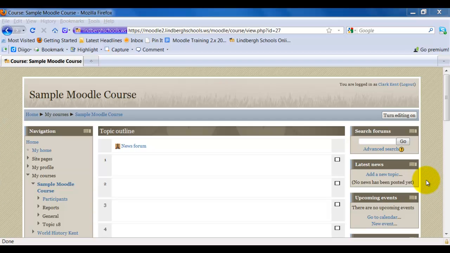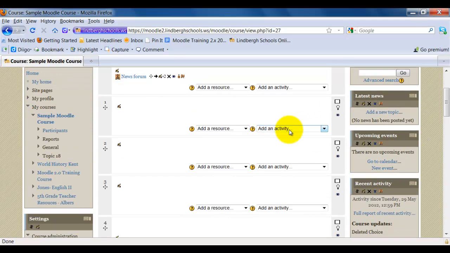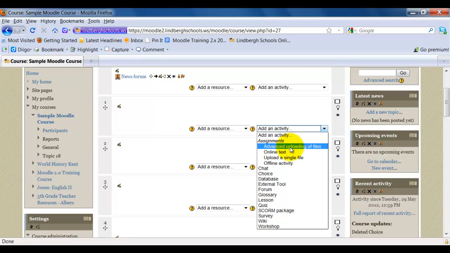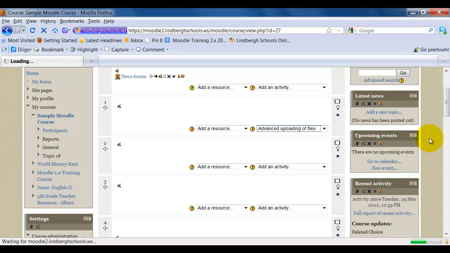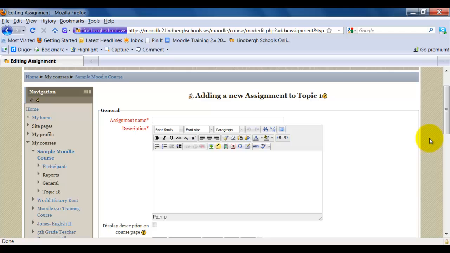To use the advanced uploading of files feature, follow these steps. First, turn editing on. Next, from Add an Activity, select the Advanced Uploading of Files option. Once here, name the assignment.